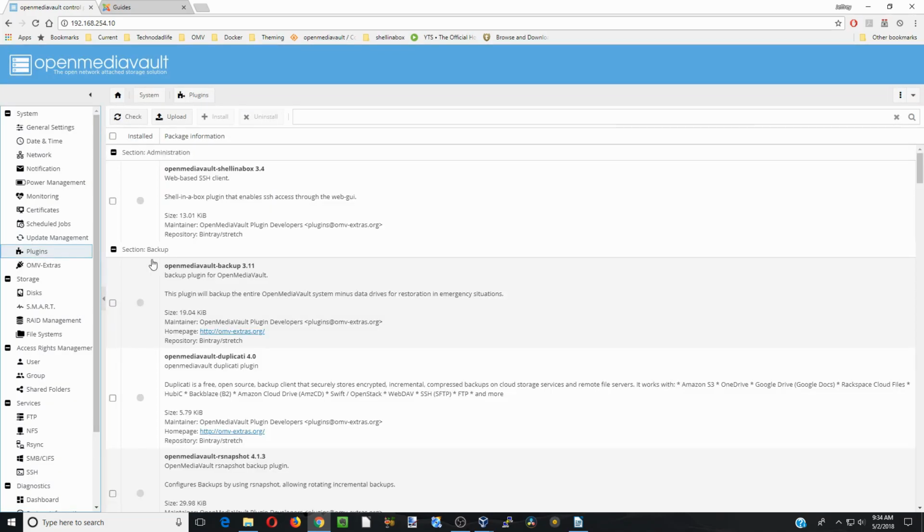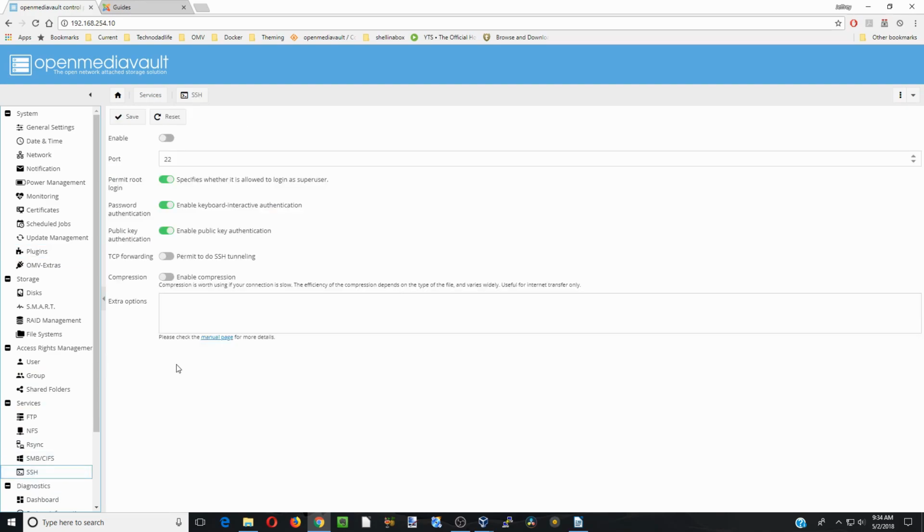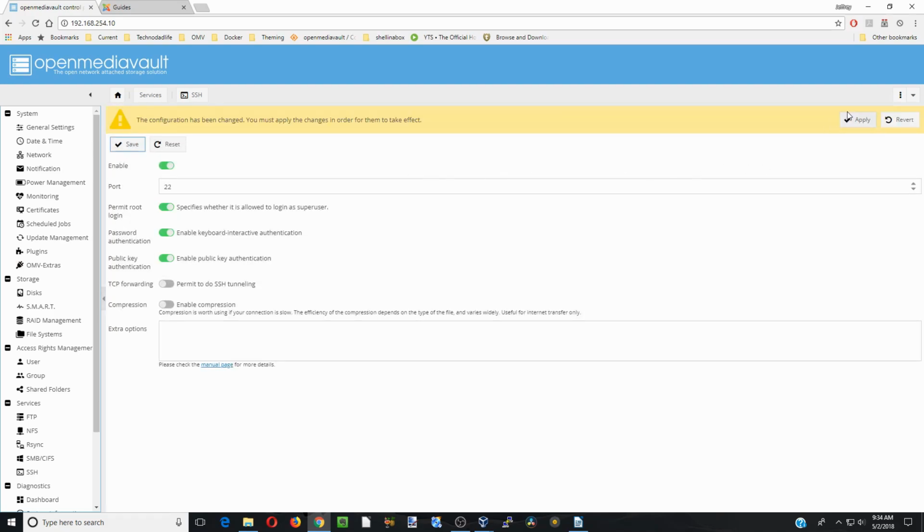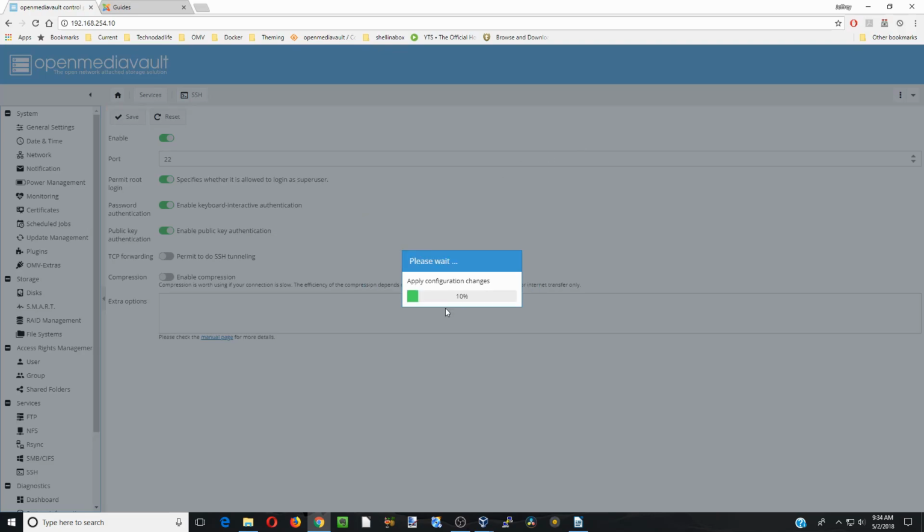Go back to our plugins, click on ShellinaBox. For this to work, you actually need SSH enabled, so we're going to do that first. We're going to go to SSH, enable, and it needs to be on port 22 for ShellinaBox to work. So if you're having problems with ShellinaBox, just remember that. Click save, apply, yes.